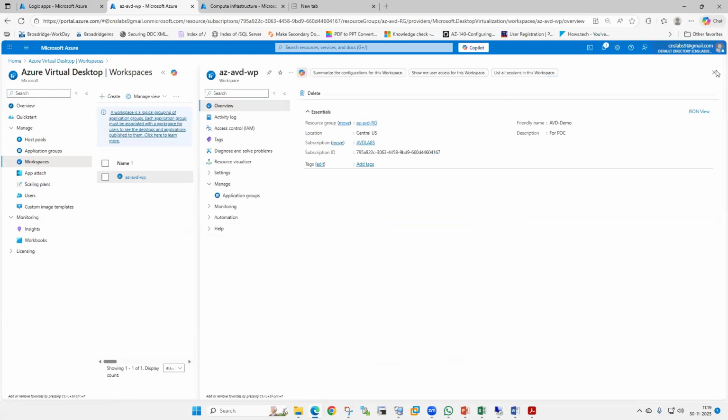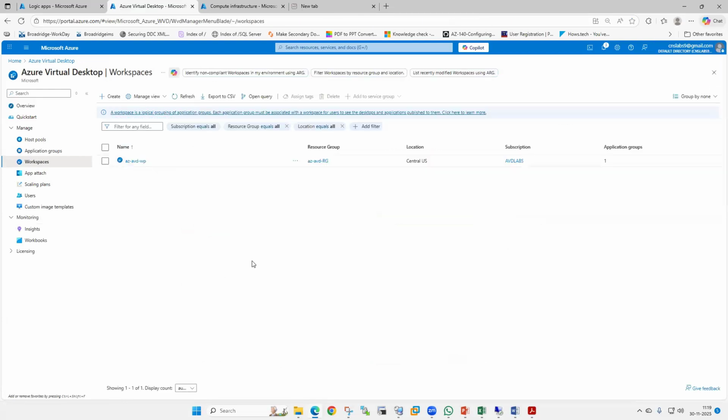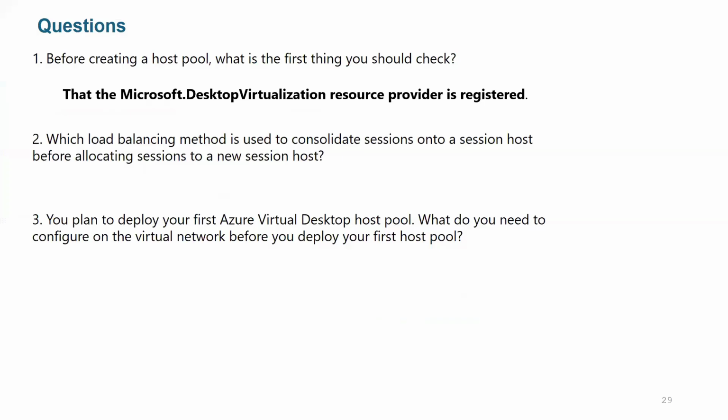Okay, how many host pools, everything. This is a metadata kind of thing. Okay, so we are deploying our metadata into Central US. Okay, our control plane, backend servers, SQL Server license, everything will be managed by Central US. Okay, Azure team, right? And which load balancing method is used to consolidate sessions onto a session host before allocating sessions to a new session host? Load balancing method, right? Always use Depth-first only. All right.